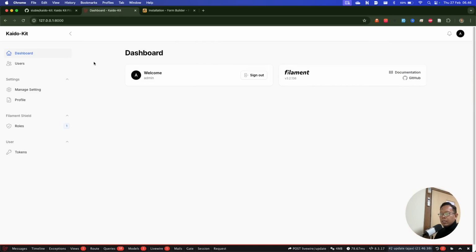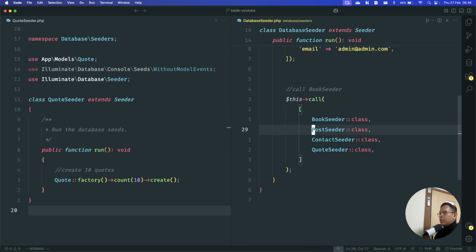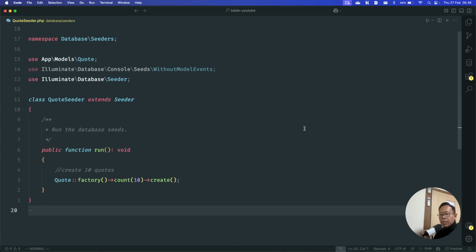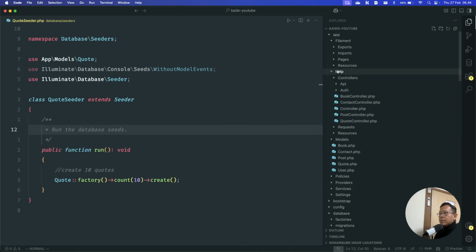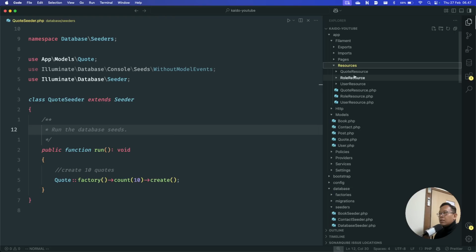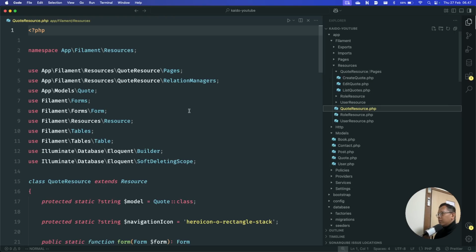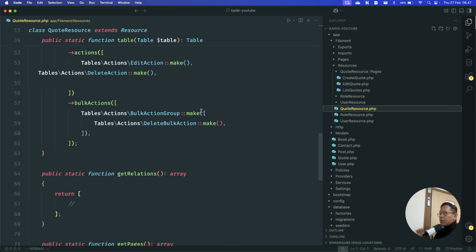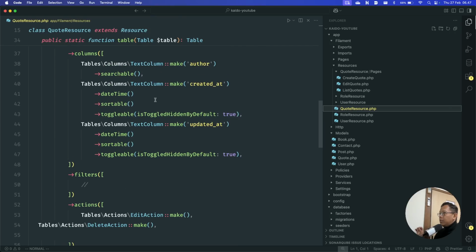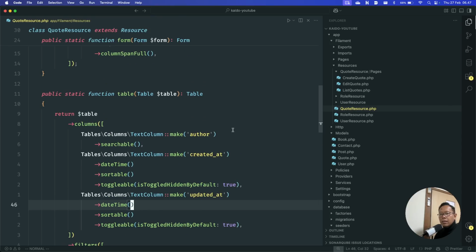But if you generate that, it doesn't show in the menu. It is expected like that because we do not give the menu access to the Filament Shield. Let's just check the resource first. Quote resource exists. Quote resource is also available here, completed with all the forms. All the forms and text are already available for us. That's why the --generate command is used.